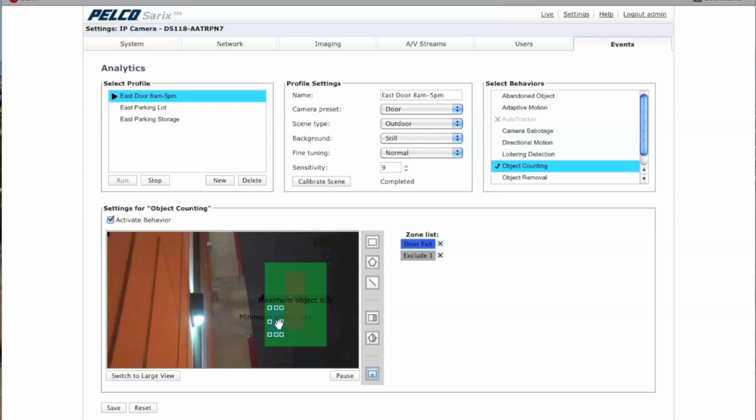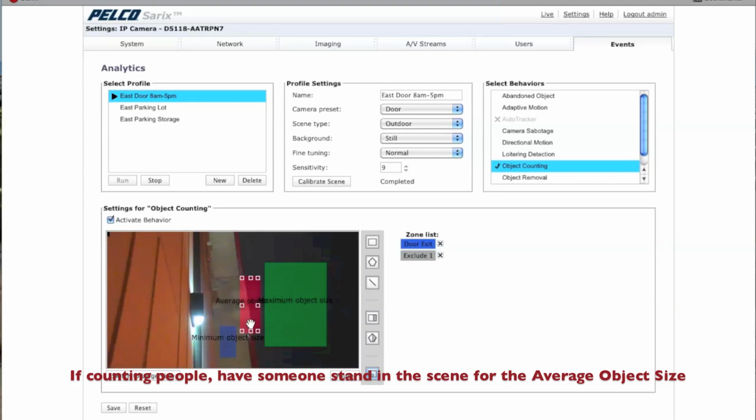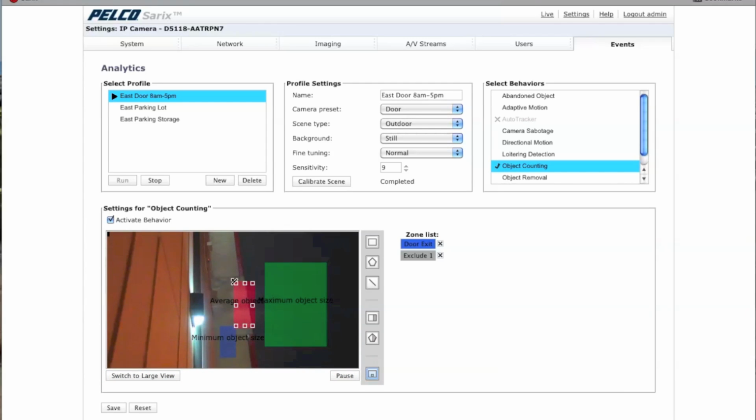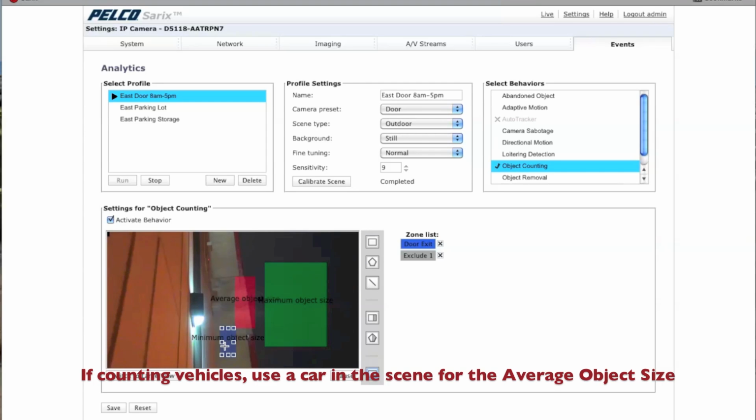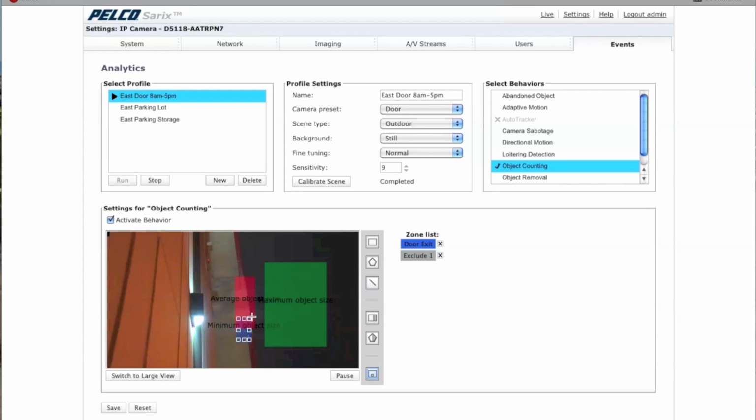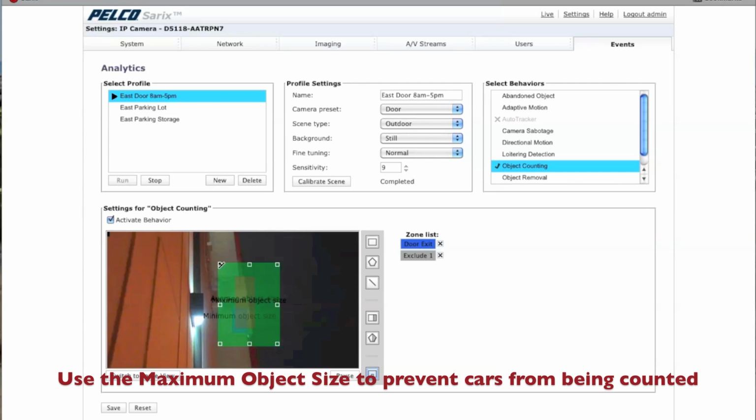So what you're going to want to do is, if you have a live object, a person for example, it's best to use them in the scene, but you typically can get away with guesstimating. So in this scene, I'm thinking an average object size will be about so. A minimum object size about so. I want to make it large enough so that it's not detecting an animal walking through the scene, for example, a bird or a squirrel or something. The maximum object size is typically no bigger than this in this particular scene.